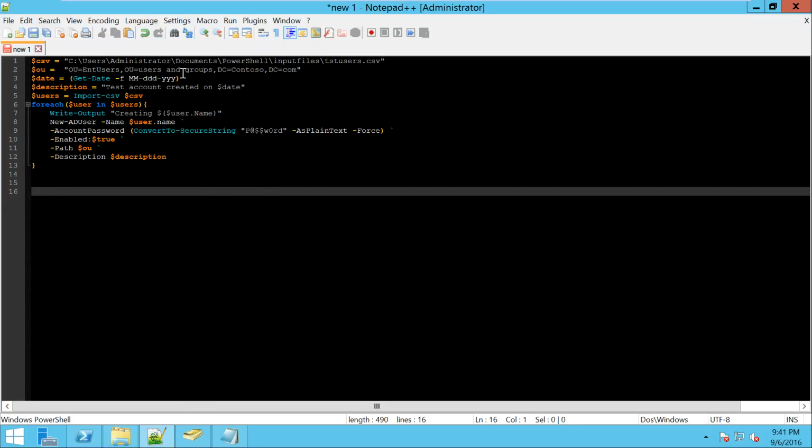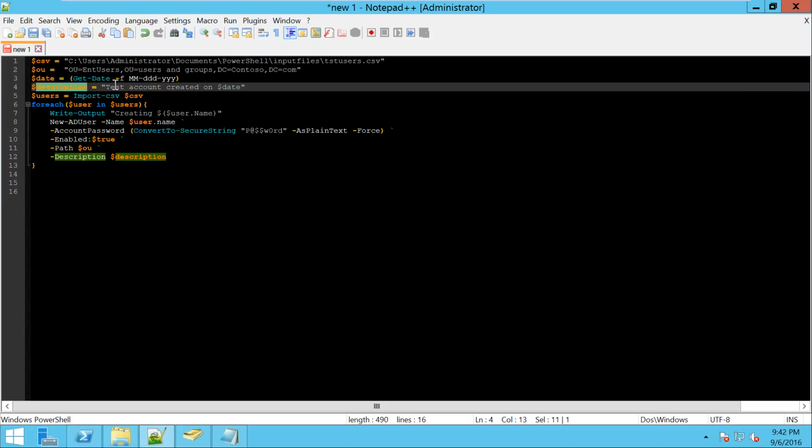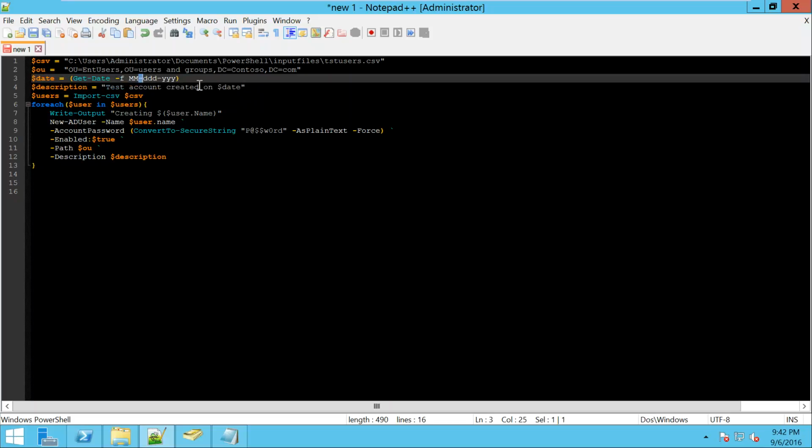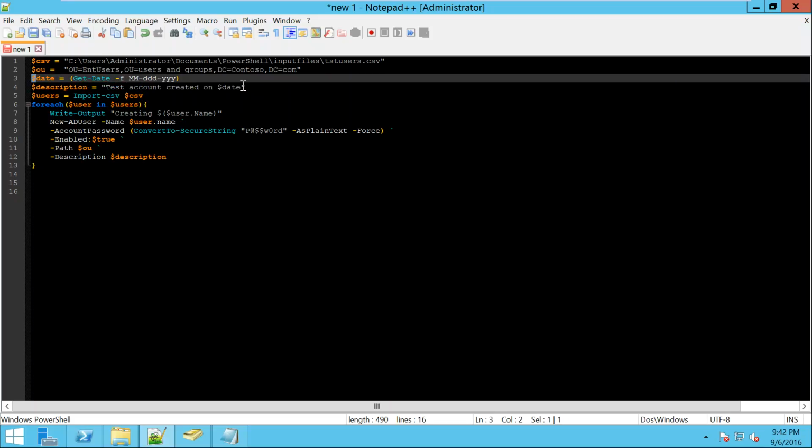The next thing we'll do is we're going to get the date in our format that we want. We're going to store it in the date variable, and we'll use this later for our description. And then in our description, we do test account created on $date. So it's going to place in the date value.